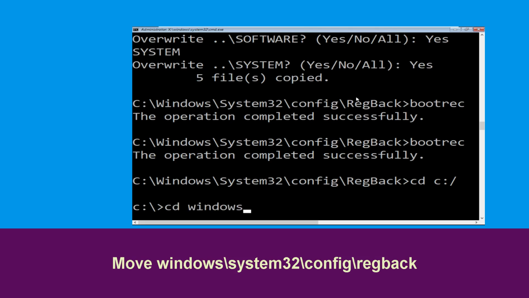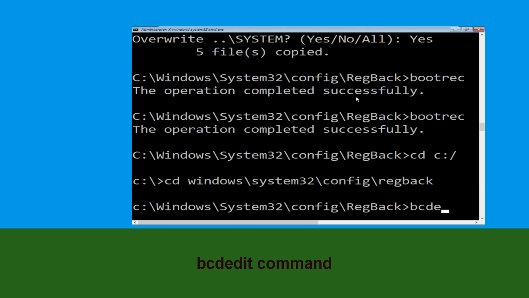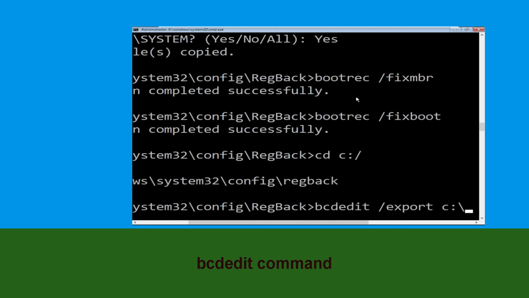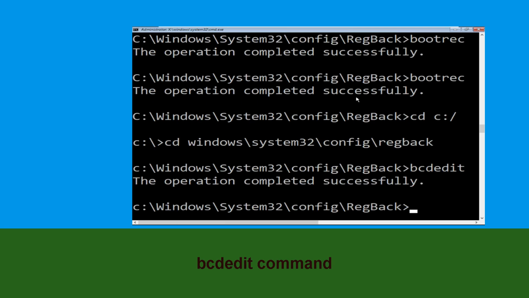Now type this command: cd windows\system32\config\regback and simply hit enter to execute the command. Now execute this command. Type bcdedit /export c:\bcdbackup and simply hit enter to execute this command. Then move to the next one.